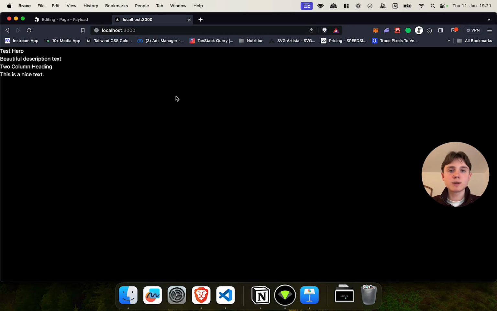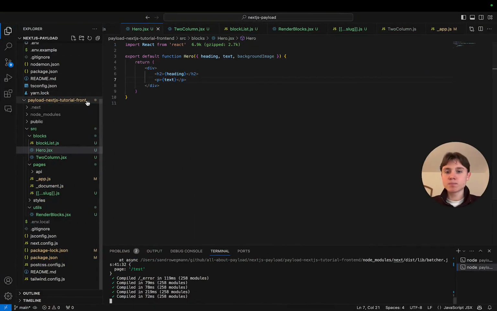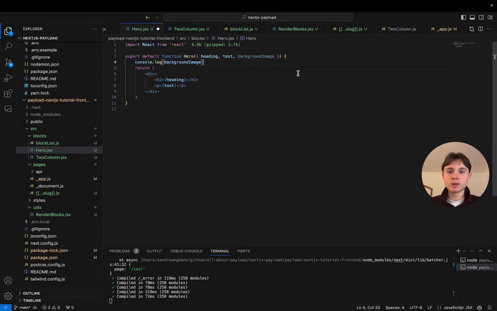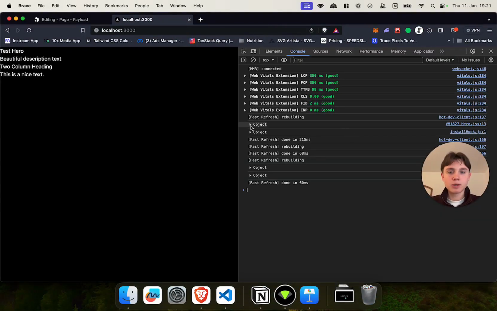To end things off, I'm going to show you how you can actually display images in the front end that you get from your backend. In order to make this work, we will go back to our hero block. And as you can see, we have the background image prop, which we are currently not using. If we console log it and check it out in our browser, we can see how it's delivered.